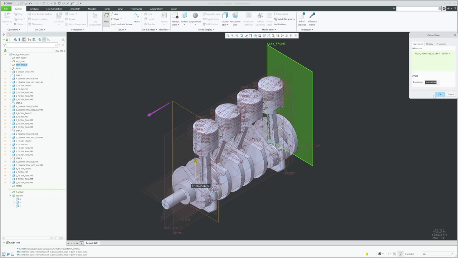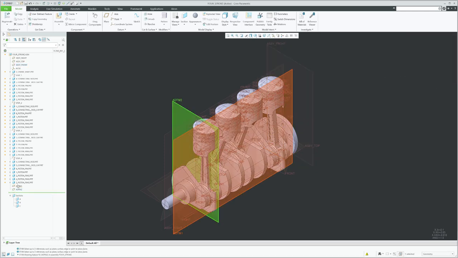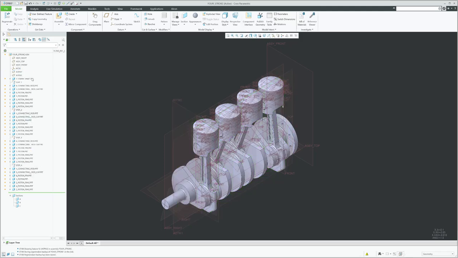There you go. So now I'm going to move these two new planes and put them just above the first component like this. Once you have moved the planes, select them and then click axis. And now you have created a new axis that is aligned in the center of the piston, right? So move it up. There you go.